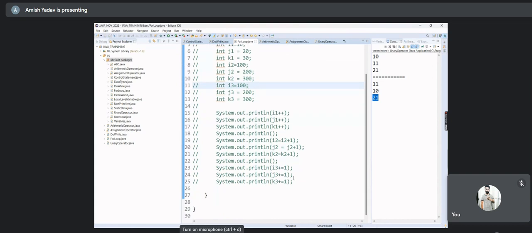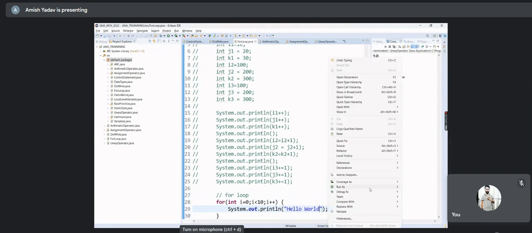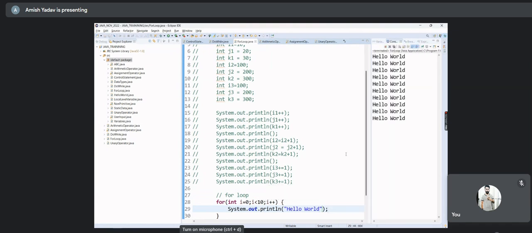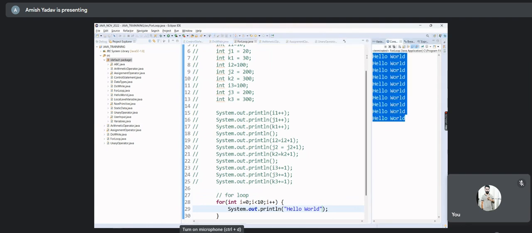Okay. So now what do we have to write? Okay. So for loop program. For. Okay, so what is the syntax of for loop? For, then we have to initialize that variable, then we check that condition, and then increment or decrement. Okay, now we'll add that sysout statement here. Hello world. Now we'll run this program. See, it has printed that hello world statement 10 times.